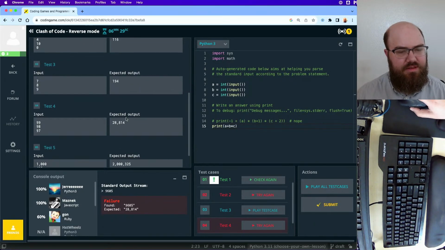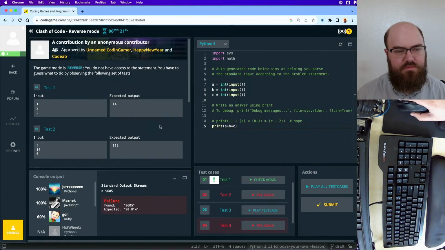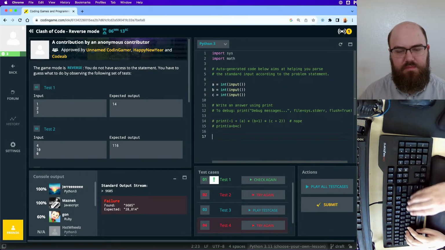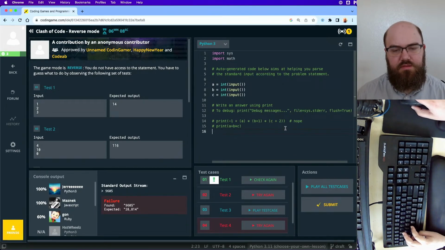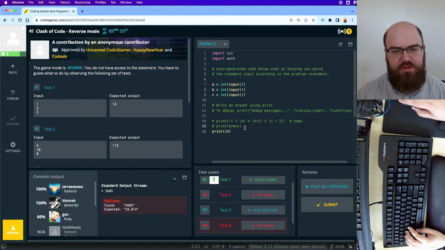99, 98, 97, 1,000, 415. I'm about to just print 14. Back to my first guess, just for, take away my first guess. No, I don't care about that. Where's Git when you need it? Print 14.